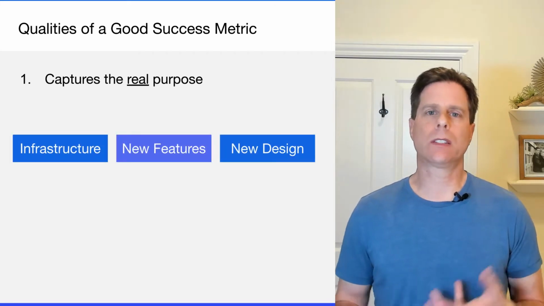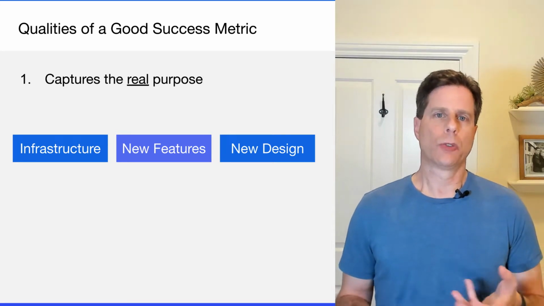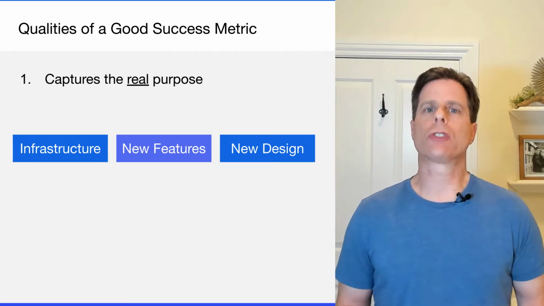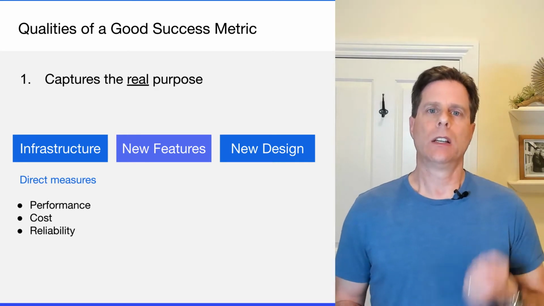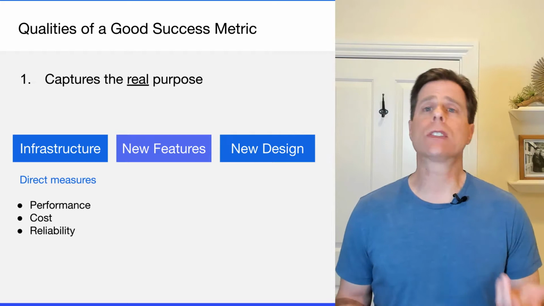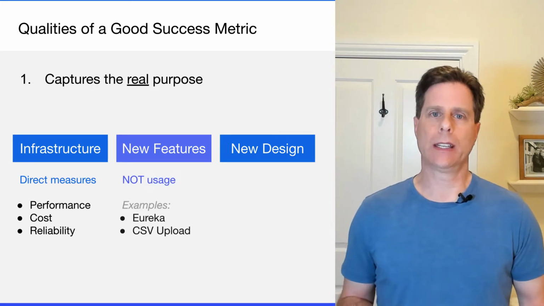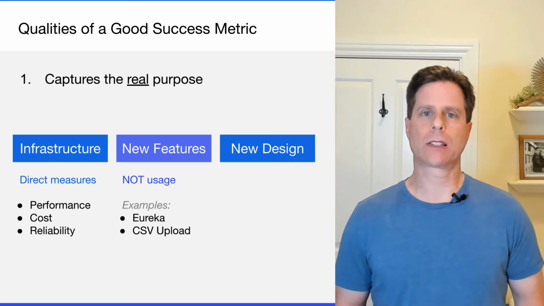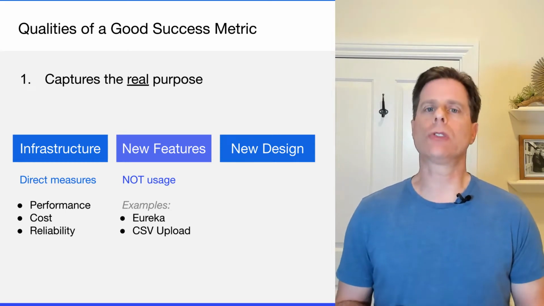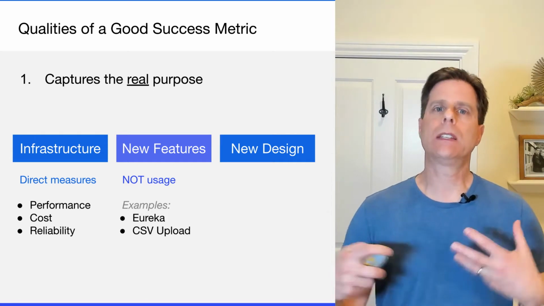So we can look at this in a few different areas. Let's say it's an infrastructure project. Here you can usually just measure directly things like a decrease in cost or an increase in performance or an increase in reliability. When we're looking at another category, like adding new features to a product, here the temptation is usually to look at how many people are using that feature. But we want to dig deeper.